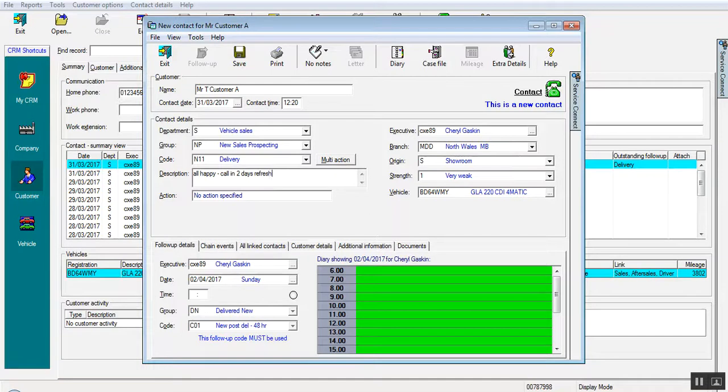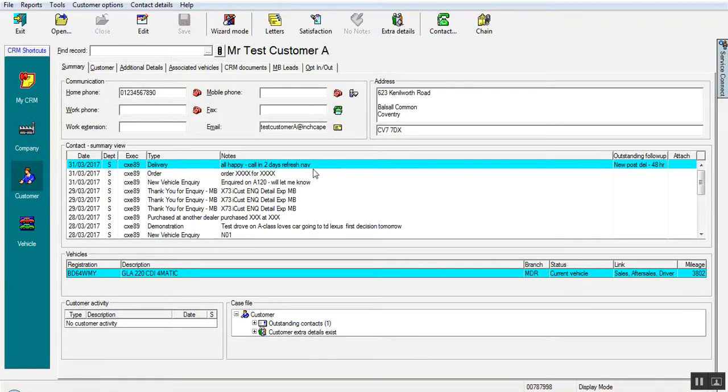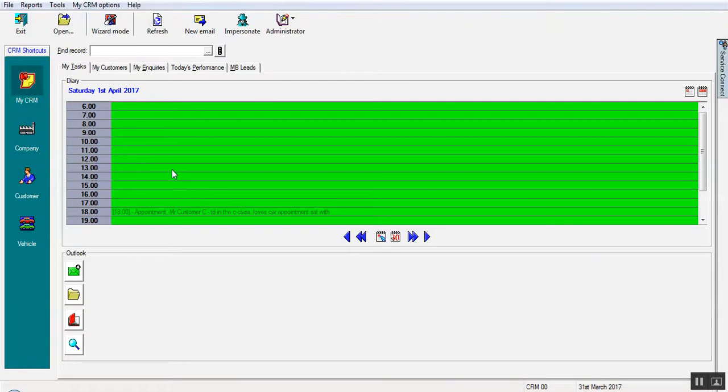You will see that the follow-up activity has defaulted to 48-hour follow-up. This contact is a mandatory courtesy call that you must complete to ensure your customer is happy with their vehicle. Hit save. 48 hours post-delivery, this contact will appear in your CRM diary for follow-up.